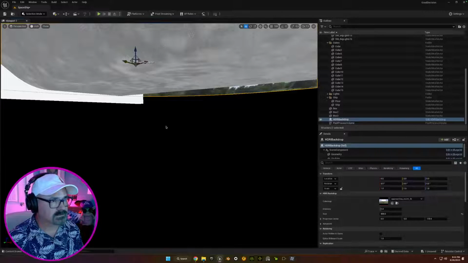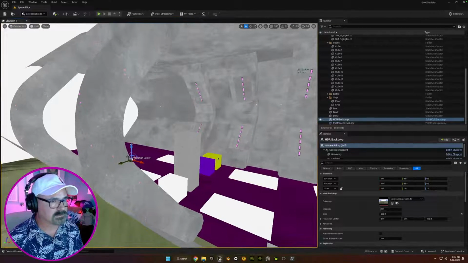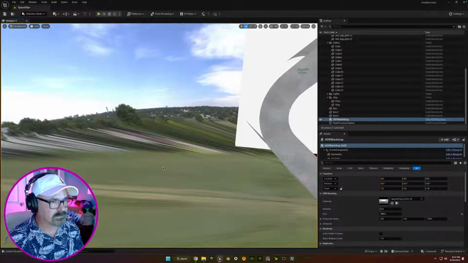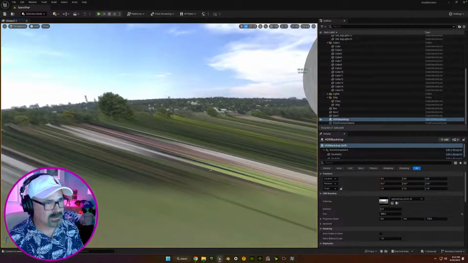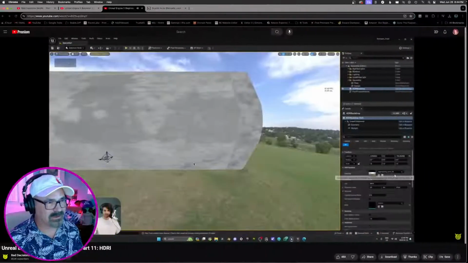We want to change this to a skybox. Absolutely. So we just look for skybox here, and we should have this if we've enabled the starter content. And look at what happens immediately. Boom.